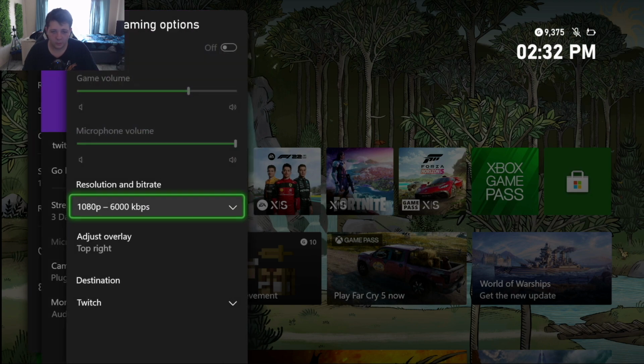Now with more options, this is where you can do more things. So game volume, obviously if you don't want the game volume to take over your voice with your stream, then just put that down a little bit. I do recommend that a lot.